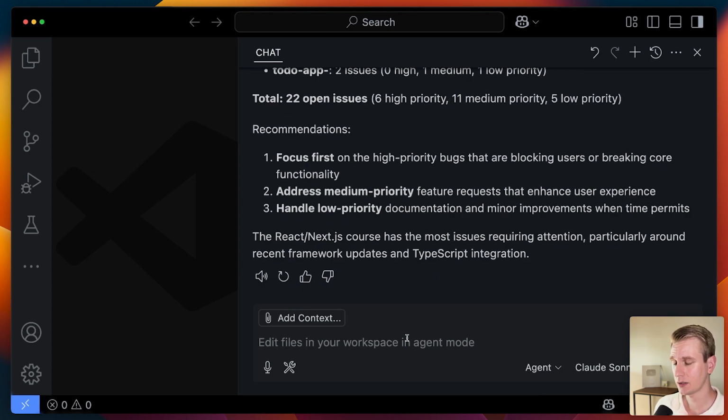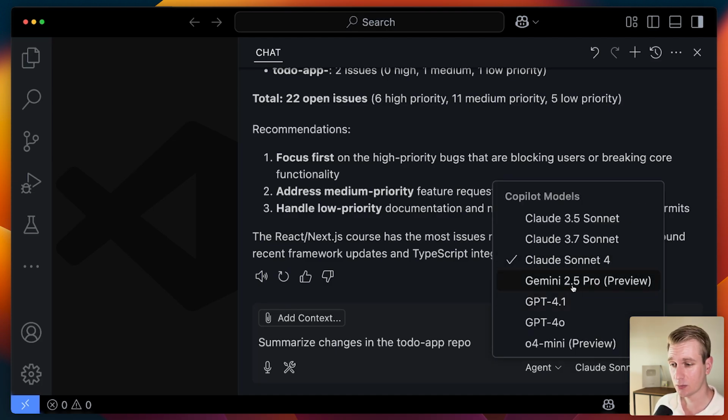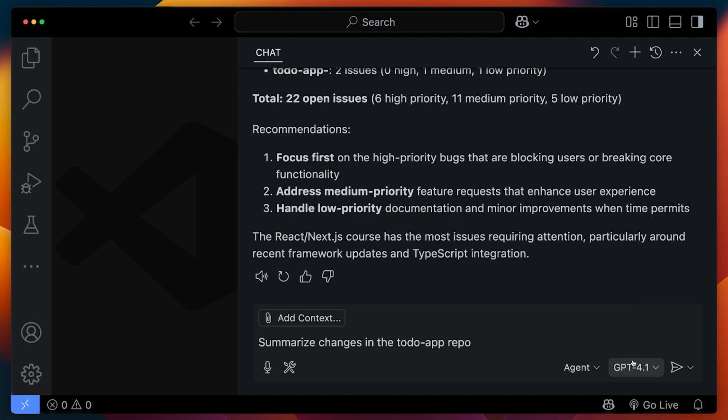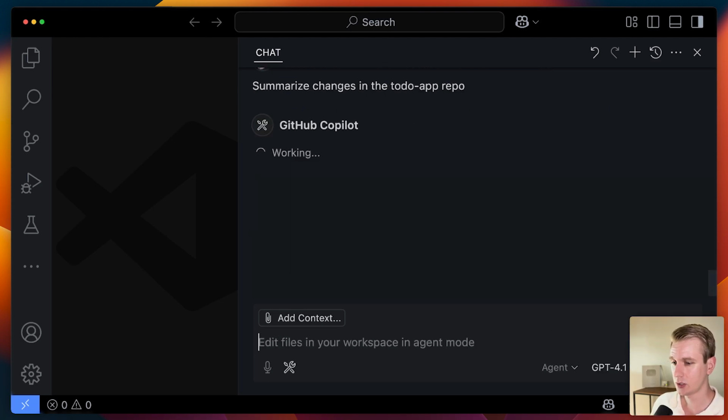There are many other things we can do. For example, I can say summarize changes in the to-do app repo, right? Maybe I want to see the changes that were made in that repo. And I can use one of these other models as well, right? So if I try GPT 4.1, what they're basically doing is tool calling. So they need to be able to identify when to call a tool with which inputs and how to deal with the output. But let's try it out with GPT 4.1.